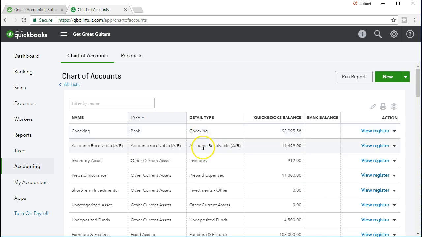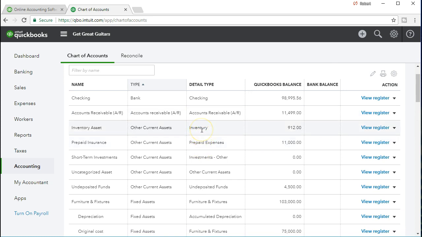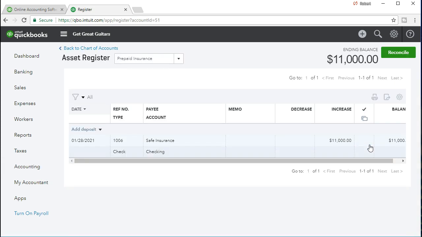Assets then being checking, accounts receivable, and then inventory, prepaid expenses. Here we go. That's what we want. We want the prepaid expenses, other current assets. This is the one. That's the one. So it's got 11,000 in it, as we saw on the balance sheet. We're going to select the register and work with this item. So there's the 11,000. We're going to create a new item here.